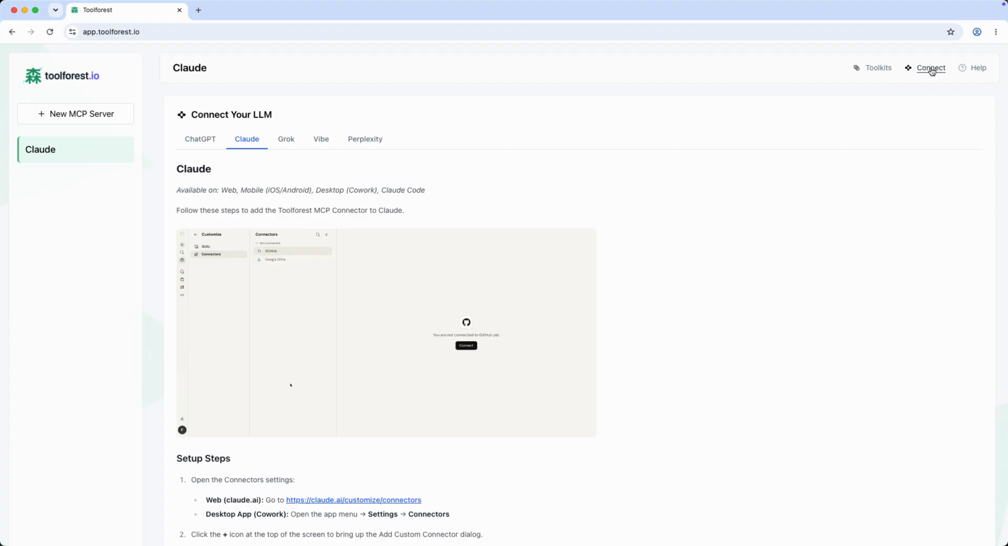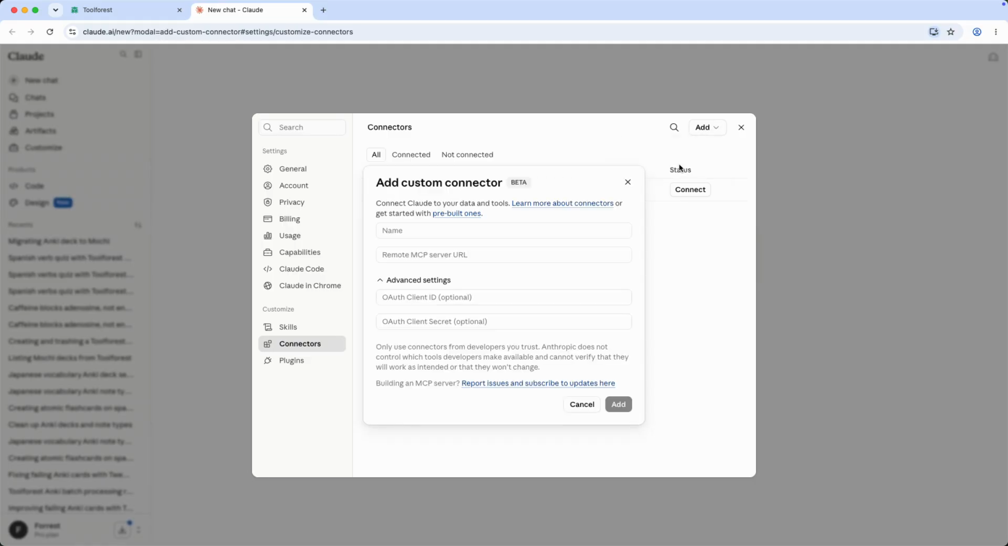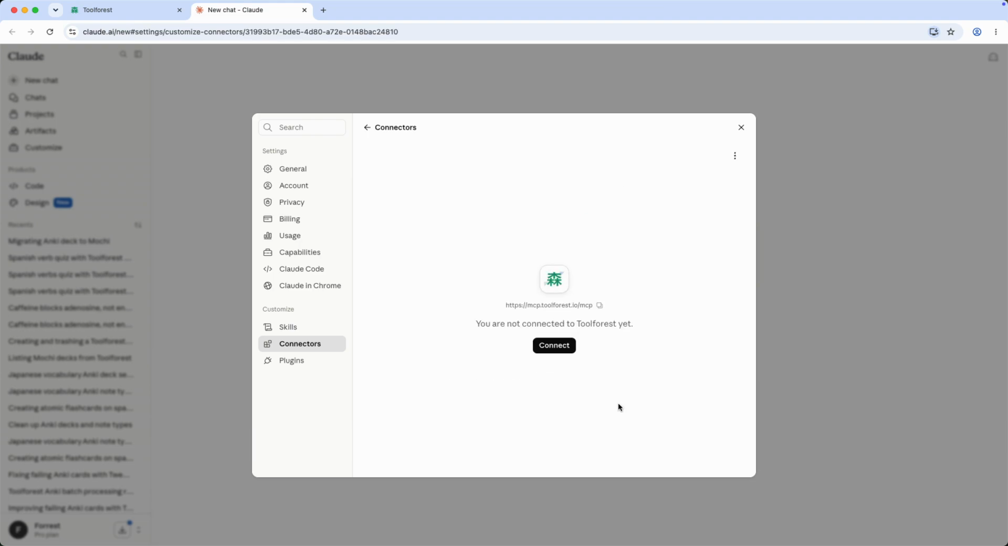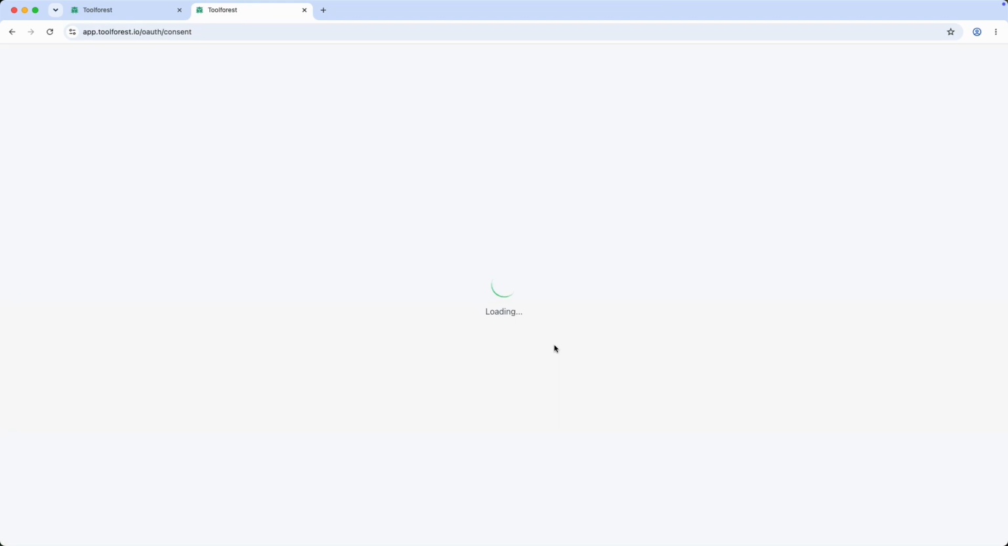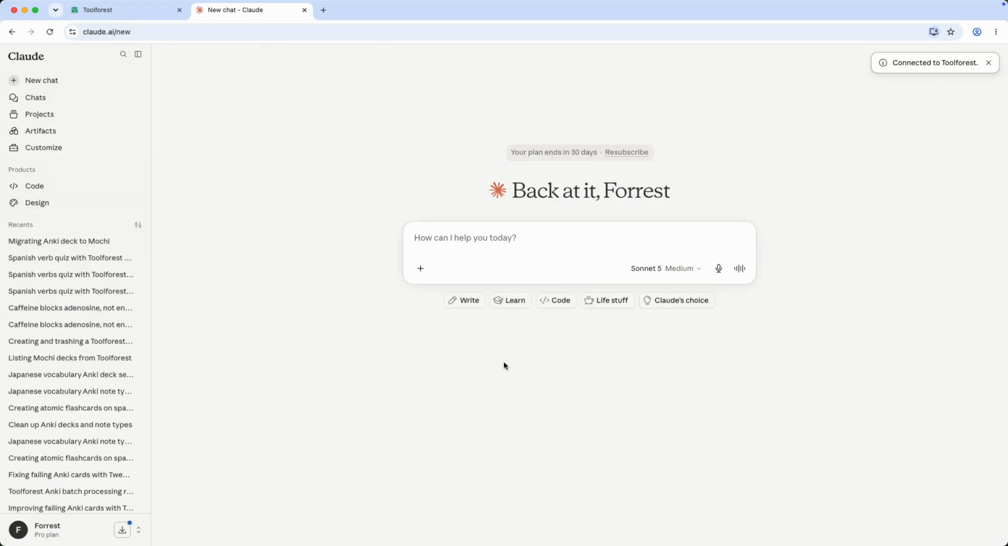Next, hook Claude up to that server. Over on the Connect page, the portal has instructions for every major chatbot. For Claude, just click the connectors link. That takes you straight into Claude's settings. Add a custom connector, name it Toolforest, and type in the MCP URL from the instructions. Hit Add, then Connect. Claude sends you over to Toolforest to authorize it. One click on Approve and you're bounced right back. And that's Claude connected. One-time setup, and it covers every toolkit on your account.